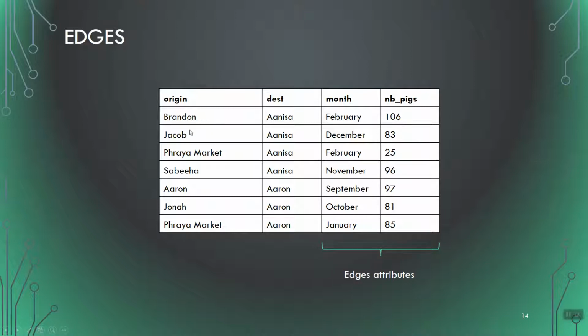So this is, Brandon sent some pigs to Anissa in February, and he sent 106 pigs. I could have another one here. We could have many other edge attributes. These two are edge attributes, and you can have them or not have them, it's up to you. But what you need for sure is an origin and a destination. So you need to know where that transfer is originating and where that transfer is ending. Any questions so far?